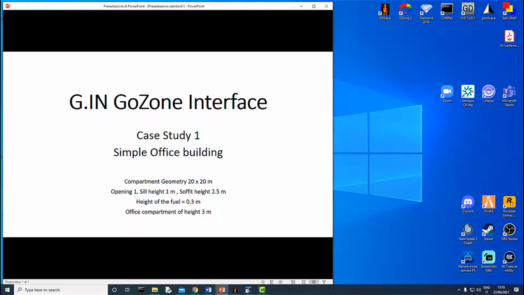Today we are going to see an example of how to create, through the preprocessor GiD, an input file for OZone. In particular, today we are going to start with a simple example of an office building called case study number 1, having a compartment geometry of 20 by 20 meters with only one opening in the compartment, defined with a sill height of 1 meter and a soffit height equal to 2.5 meters.